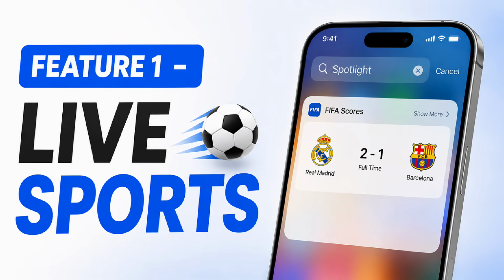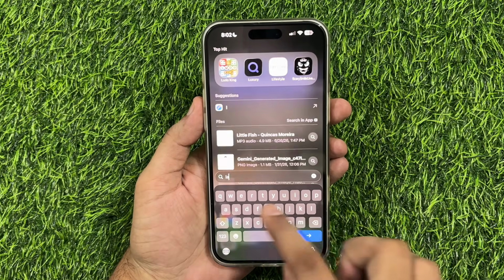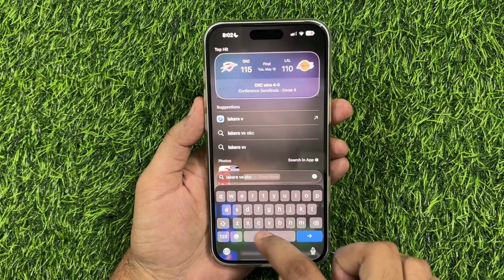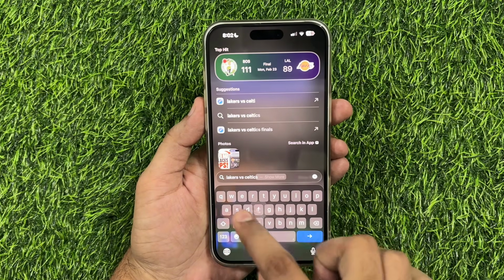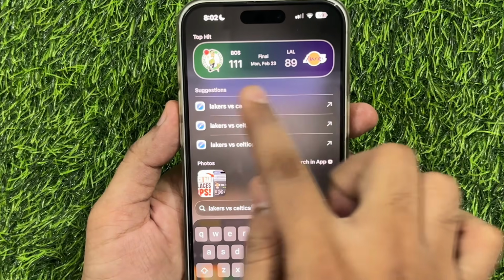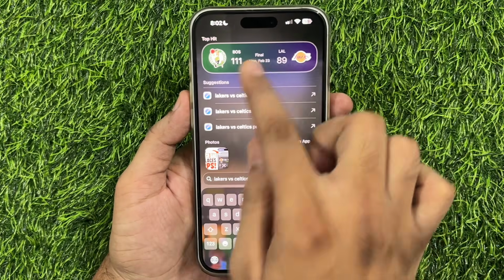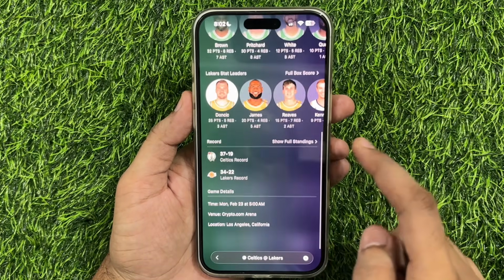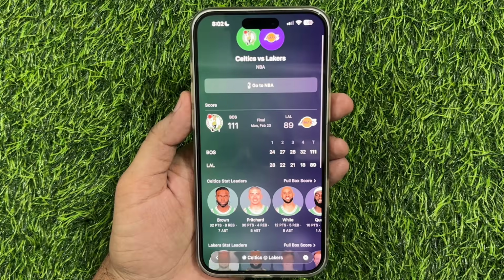Feature 1. Live Sports. Let's start with something almost nobody knows. Swipe down and type the names of two teams, like Lakers versus Celtics or Real Madrid versus Barcelona. Within seconds, Spotlight shows the live score, match progress, and game details, all without opening a single app. If you only check scores, this alone can save you from installing another sports app.